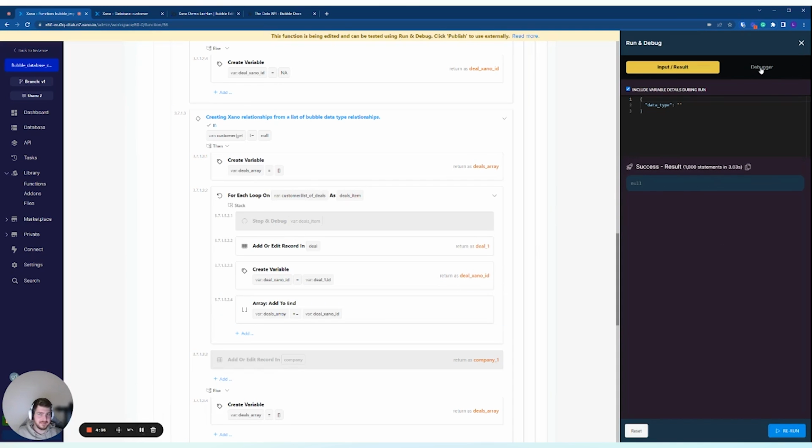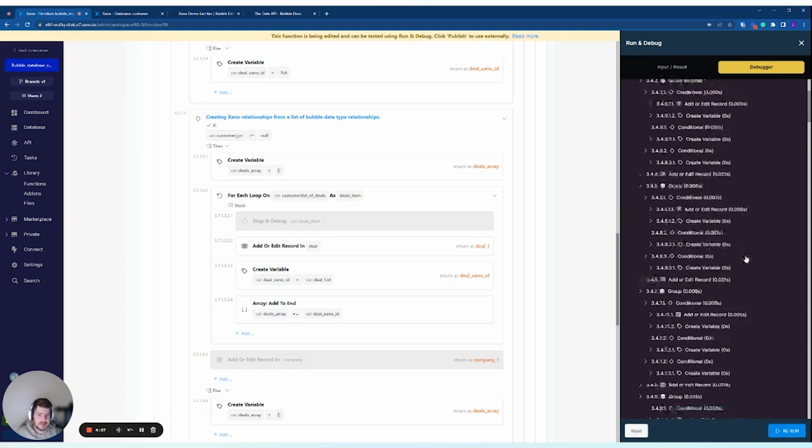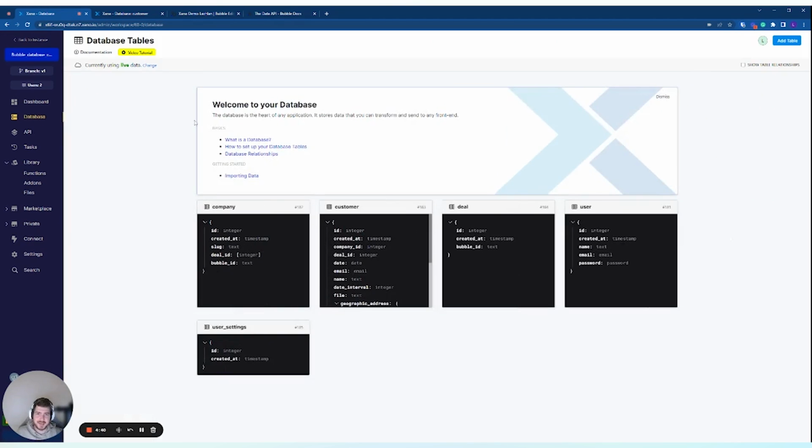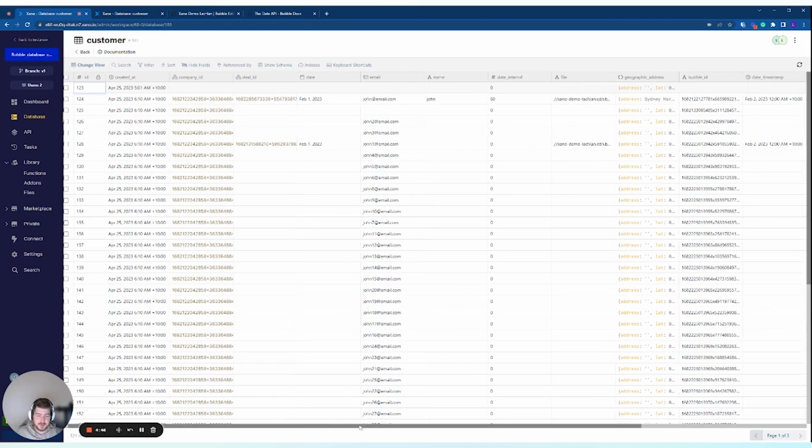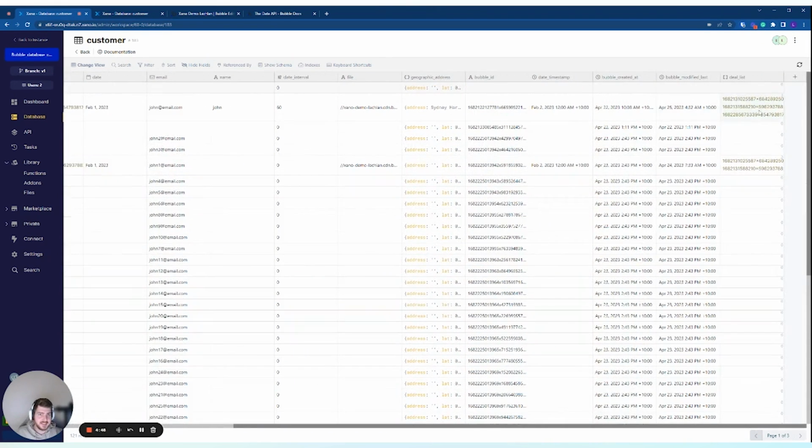And we're now complete. So we can see all the items have been added. And if we head to our database, we should be able to see in our customers, and we head across to where we have our deals list, you can now see that the relationship of all the deals now still exists in our customer.